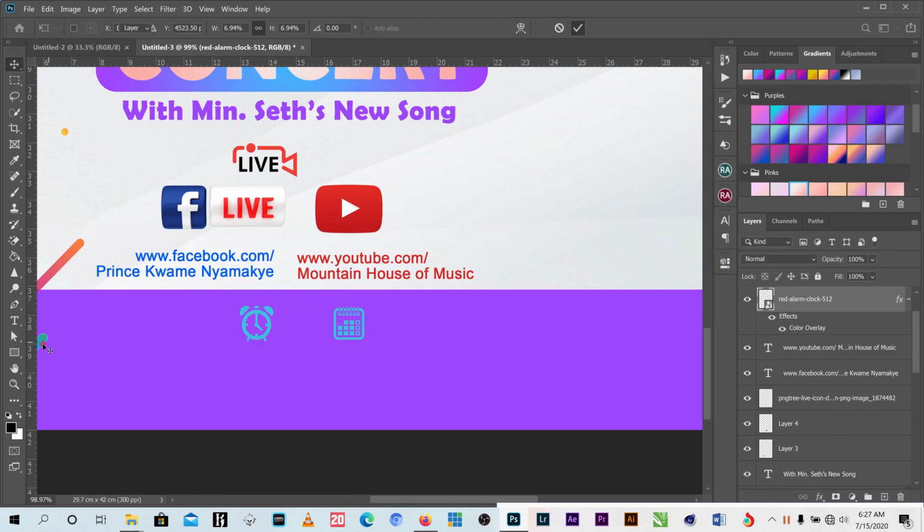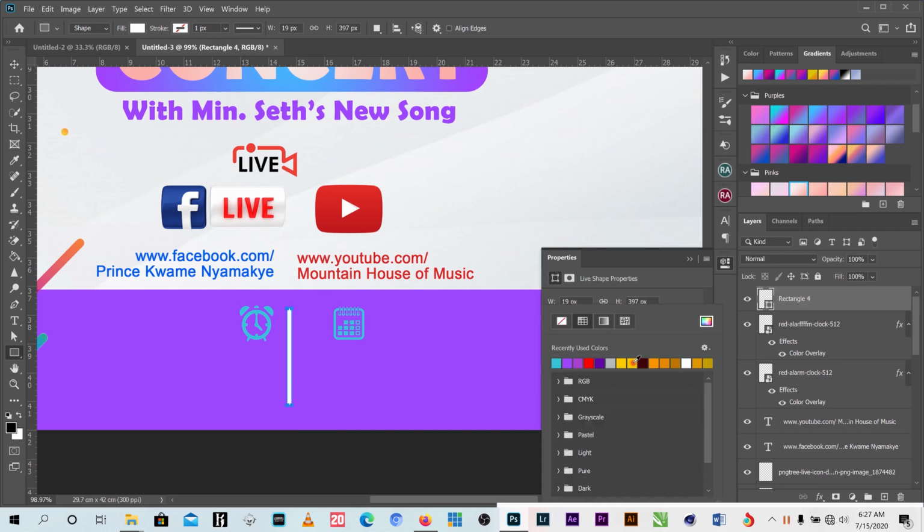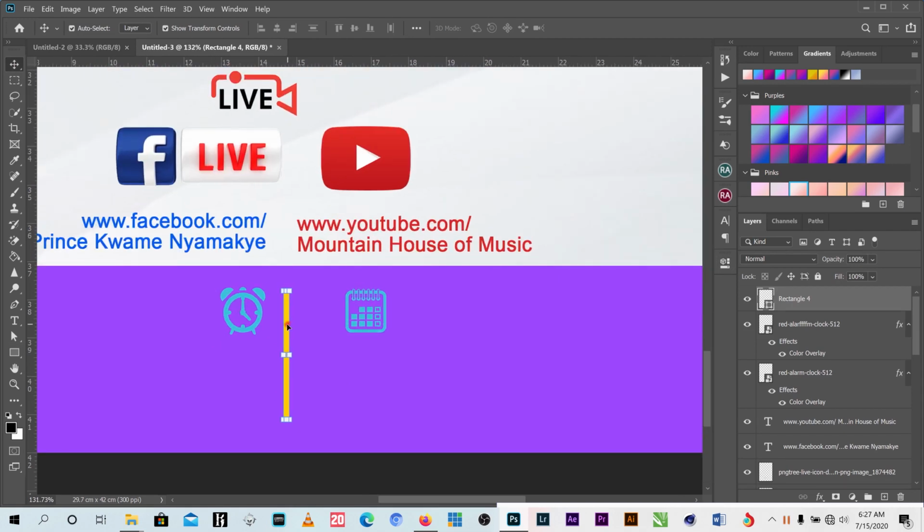Then I have a box, I have a line in between this one. I will use the rectangular tool and change the color to yellow. Then you copy it, you press on Alt, then you duplicate it here. Very good.